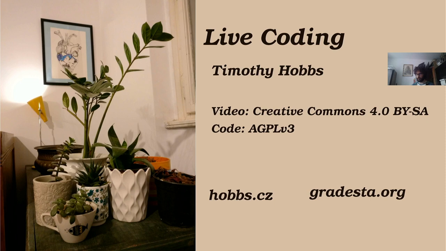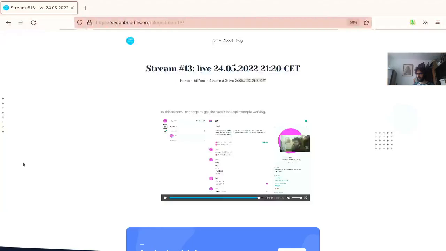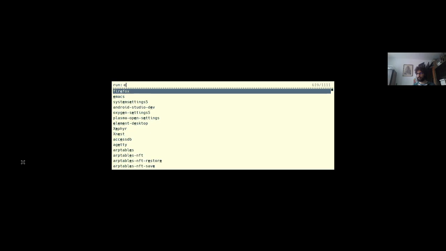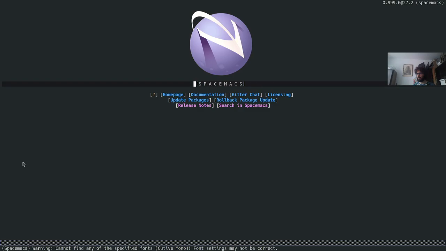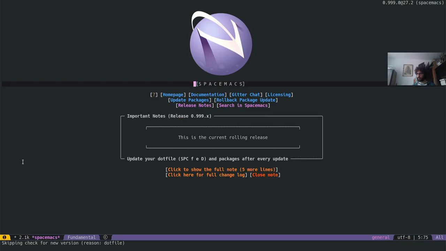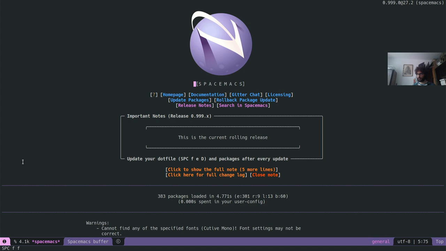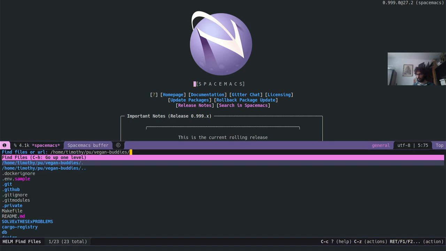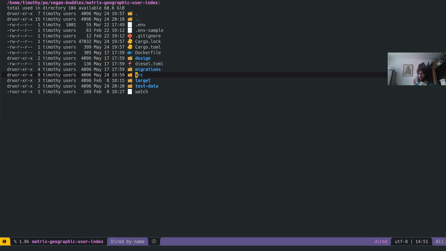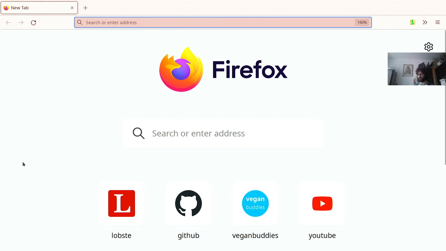Last week, I was working on the matrix bot, and I managed to get the example matrix bot program to function. And this week, I want to start actually, hopefully, implementing some kind of functionality, or at least getting some test scaffolding set up. So I'm going to go ahead and launch Emacs, and here we have the Matrix Geographic User Index bot. I'm going to launch the bot.